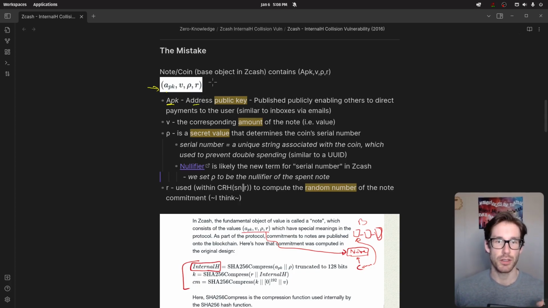And this is very similar to any other Ethereum address, where you have your public key where people can send you funds, and then you have your secret key where you can then send funds to others or ignite different types of contracts by signing and advising that this is actually you doing what you want to do with this address. So that's the public key, the APK. The V here corresponds to the amount within the note. So this is corresponding to the value that you're sending.